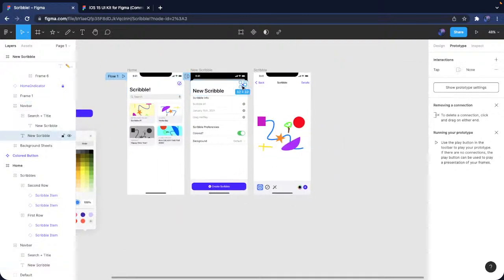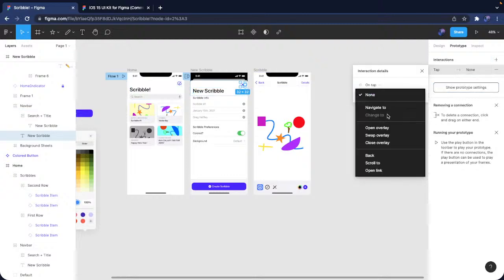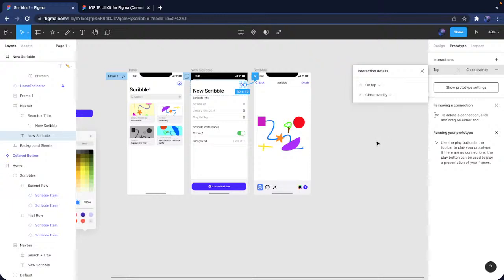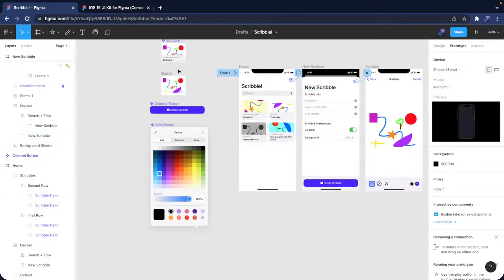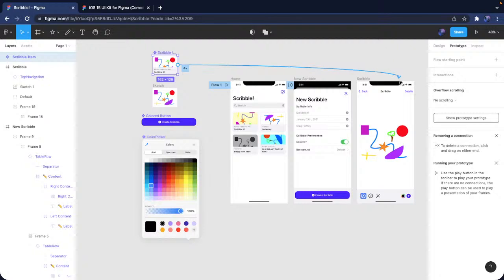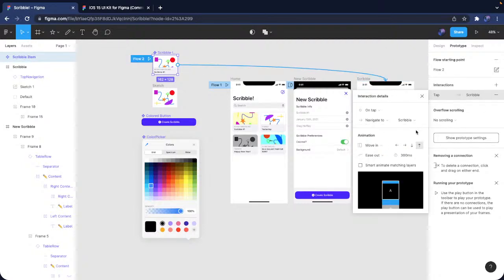Okay. When I click on the close button, when I tap on it, I want it to close an overlay. Perfect. When I click on a scribble, since it's a component, I want it to go to the scribble. So we'll have it navigate to scribble. We'll actually have it push inwards like this, or just slide in like that.